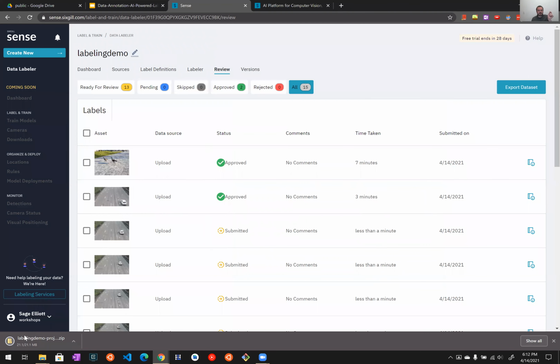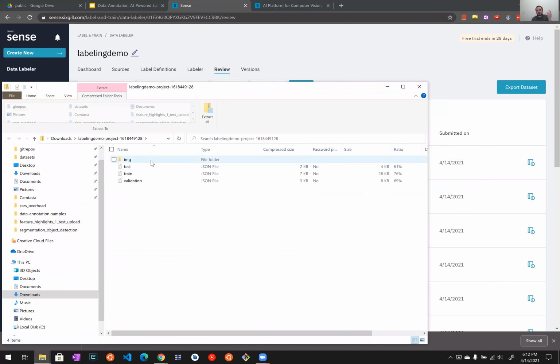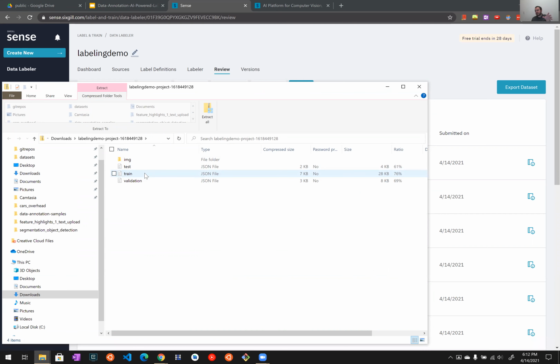You'll get a zip file here. And then if you open it up, you'll have an image folder with all those images. And then you have your train, test, and validation JSON files. And I'll just open one up real quick as a preview.